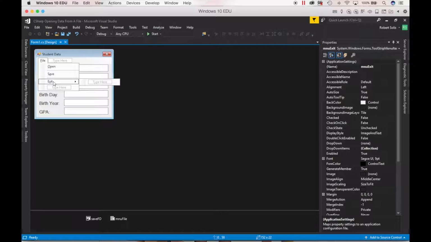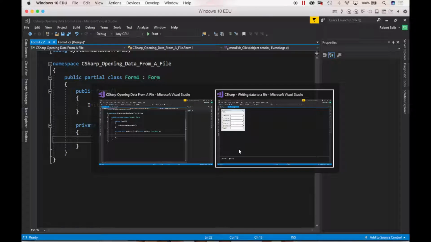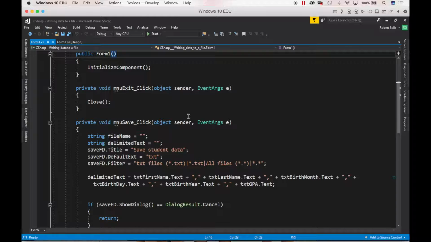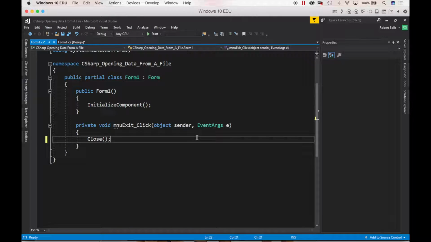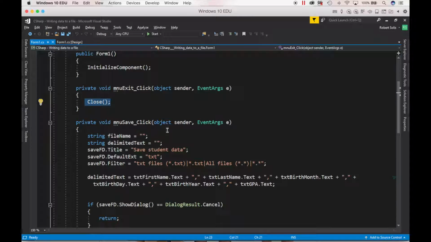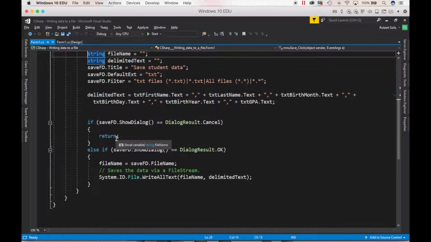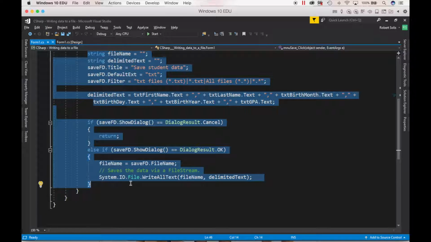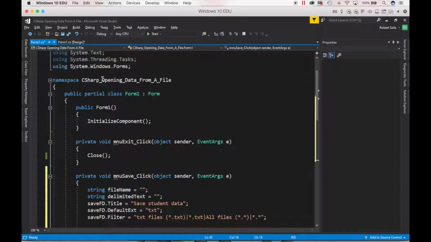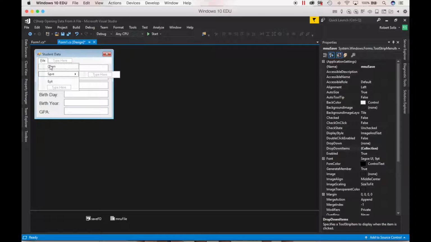So if I double click on exit, and let me go back over here and take a look at the code, and I'll just copy and paste the code for exit, and it should be closed, right? There it is. So copy and paste. That's good. Save my work, go back over here, double click save. Okay, so let's copy and paste that code. So from here all the way down to here, copy and then paste. All right, so that takes care of save. And then I need to take care of open.